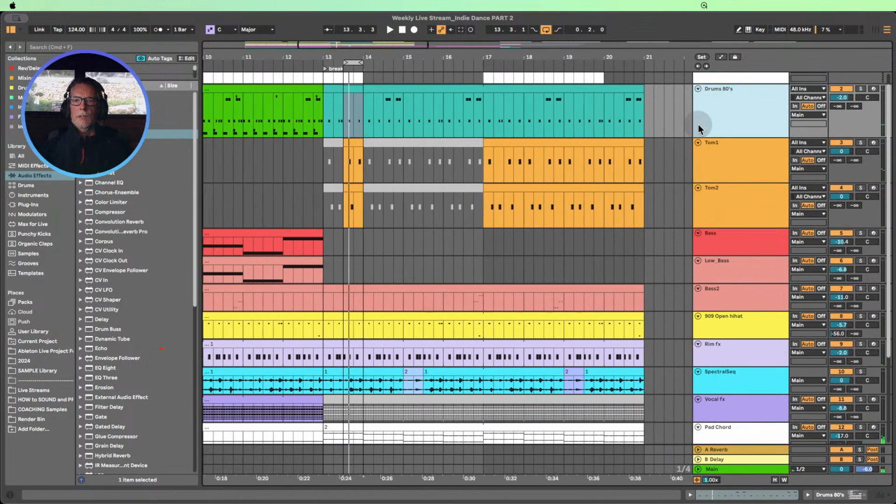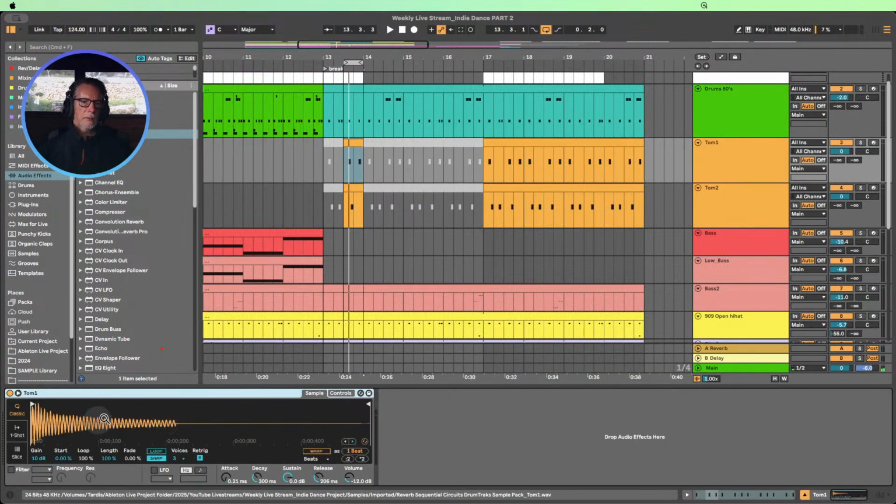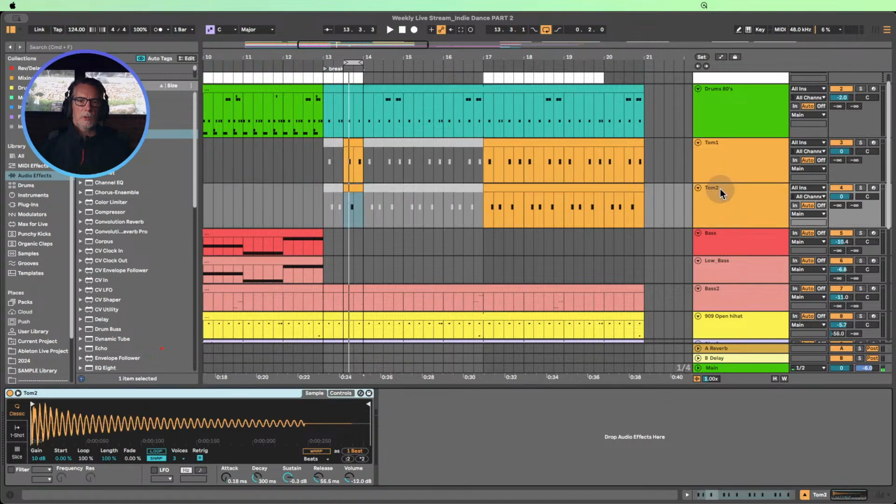Okay, and it's also important that they are different toms, so these are not the same. They are two different tunings of toms, so they are different tones, and they're coming from that original drum kit that I'm using here. So let's open up another track, and we could work in audio or MIDI.